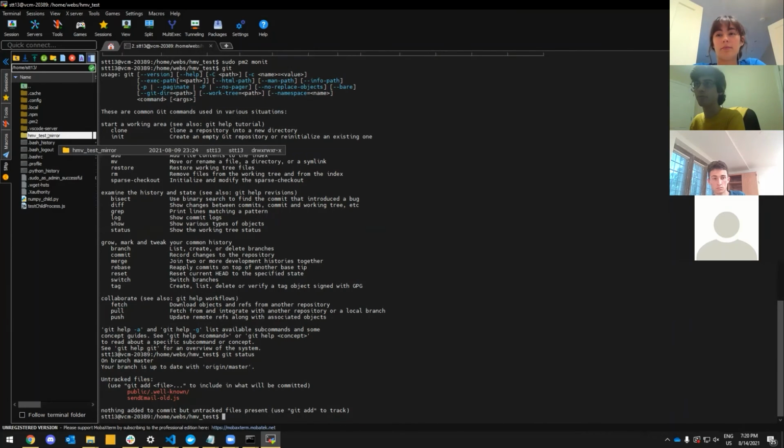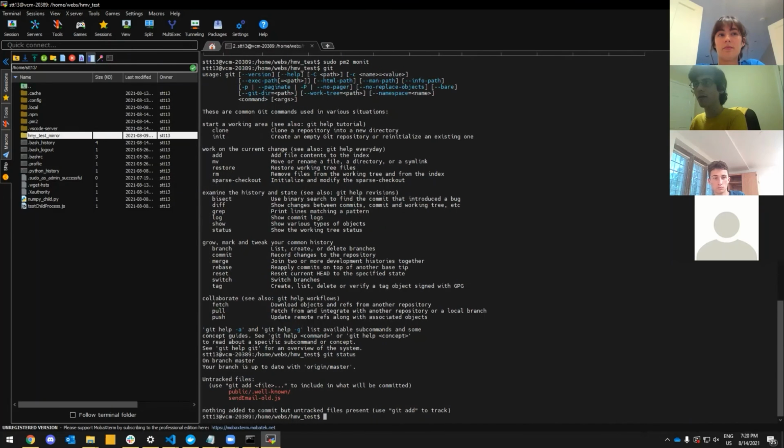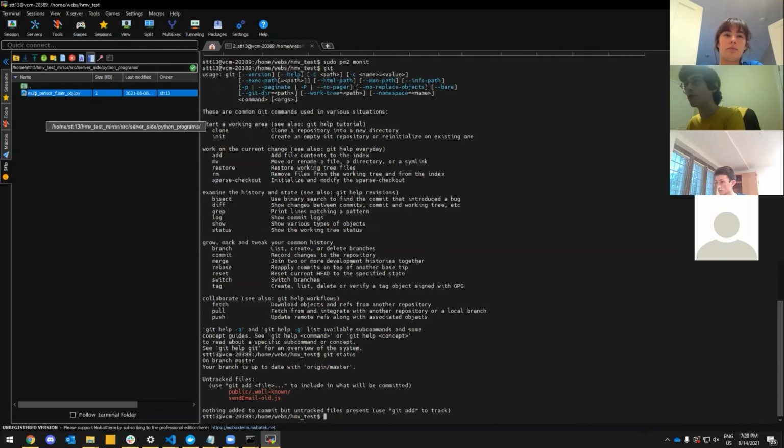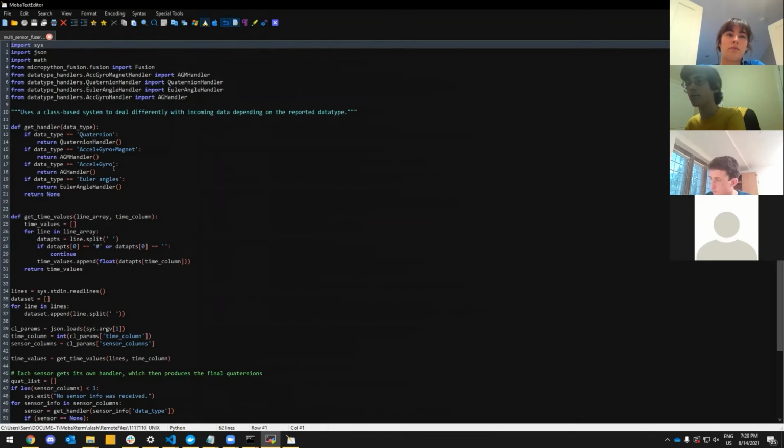So I have this folder here in this tiny little file explorer that I have in my SSH client. And it just mirrors the structure of the server, right? So if we go to source, I have the server side folder just like on the repo. For example, I can go into this Python programs folder and we have the multi-sensor fuser object. I can double click on it and open it up here in my client. And this would work with the VS Code plugin as well.